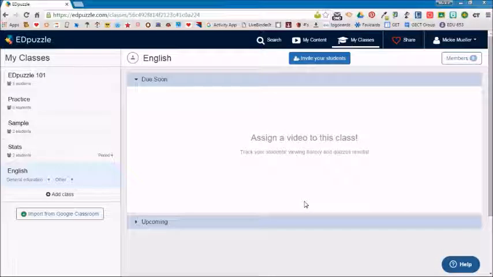The first thing you need to do when working with EdPuzzle is to create classes so that you can track your students. So I've already gone ahead and logged into EdPuzzle, and I'm on my classes dashboard. So you can see here I have some classes already started, and there are two ways that you can add a class. You can add a class manually, or you can import from Google Classroom.